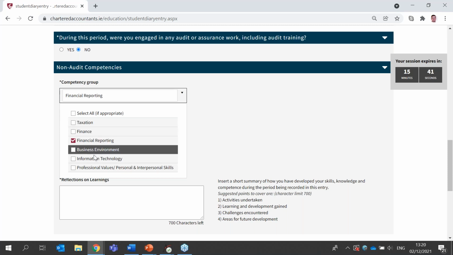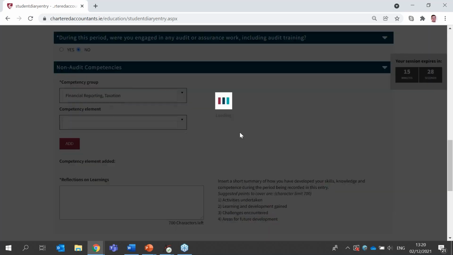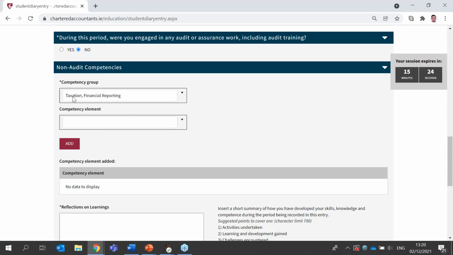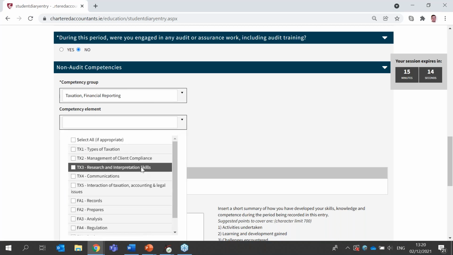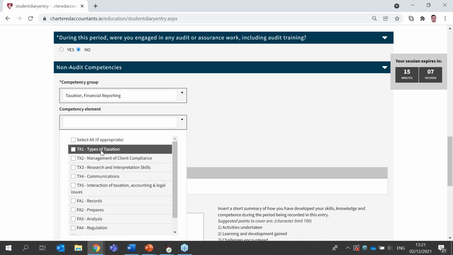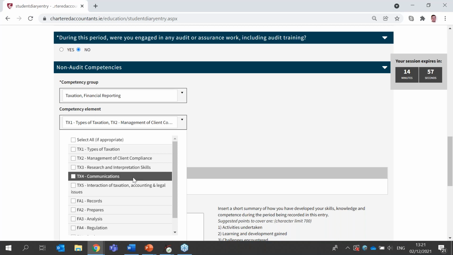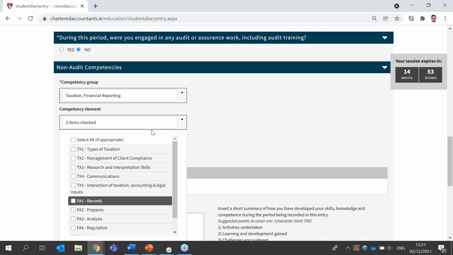So if, for example, I wanted to put in financial reporting and taxation, what I do is check the boxes or click on the actual title, make the selections, and then click away on the screen. So click on the main body of the screen, and we can see here taxation and financial reporting have been added into the groups. What that does then is gives you an option to select the relevant elements. So every element from taxation and the financial reporting group are then presented for you in a very similar fashion. So if I selected types of taxation, and let's see, I'll go with TX2, management of client compliance, and then I put in one from the financial reporting group.